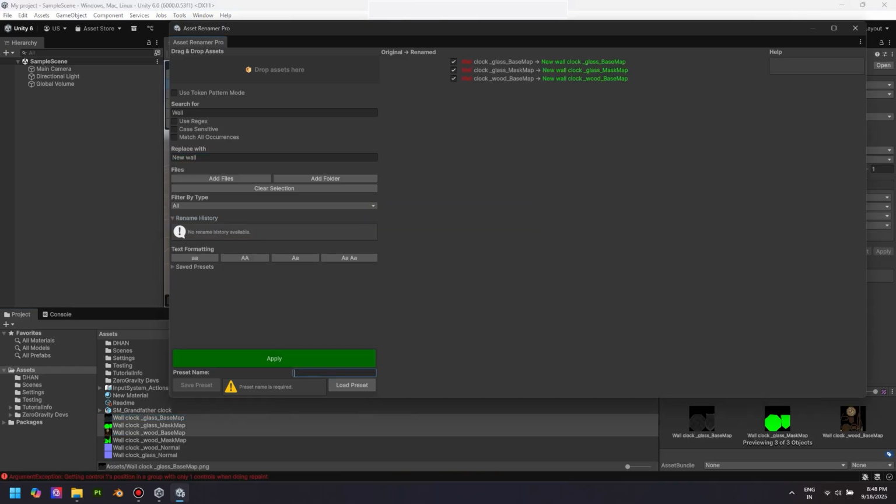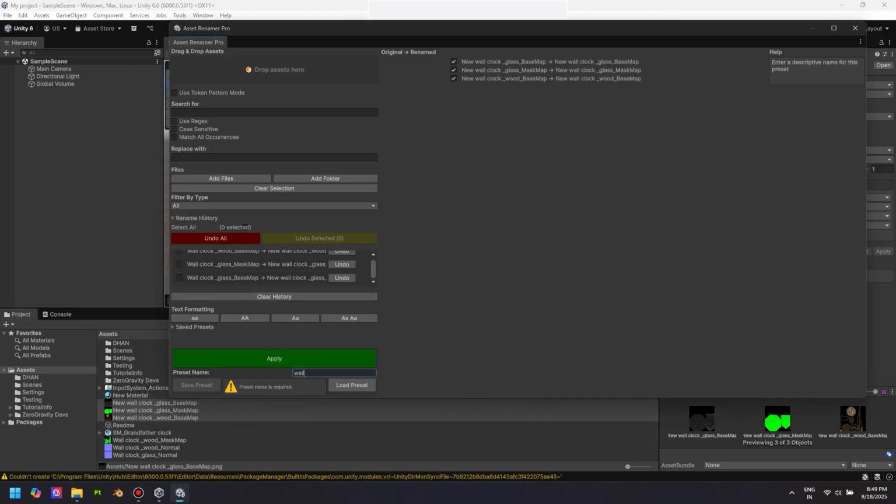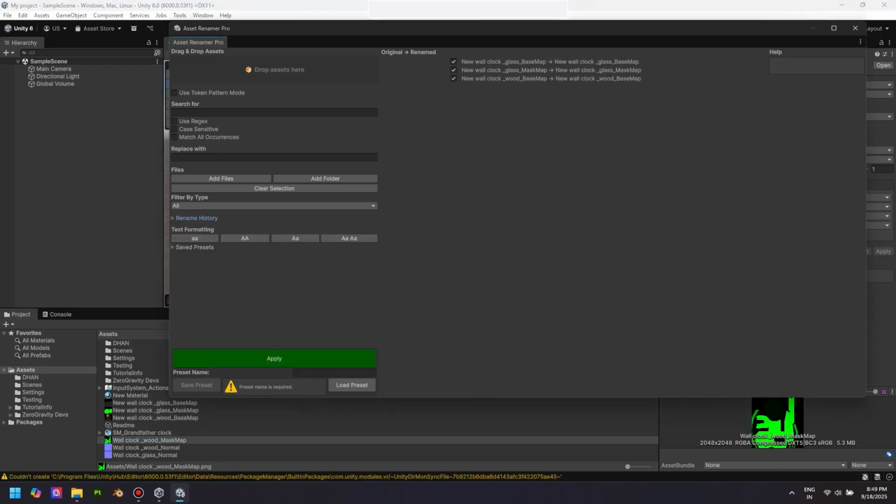You can create a preset for the rename by giving a preset name and clicking Save Preset. Click the Clear Selection button to clear the selected files.